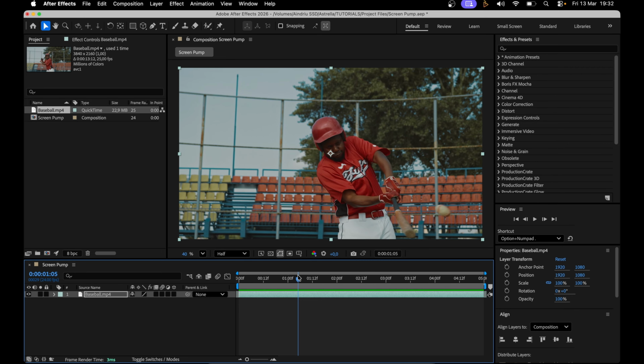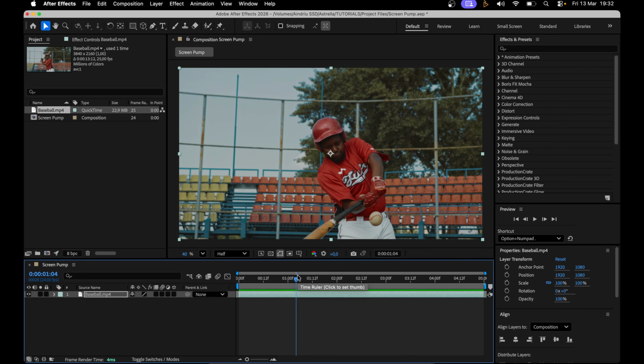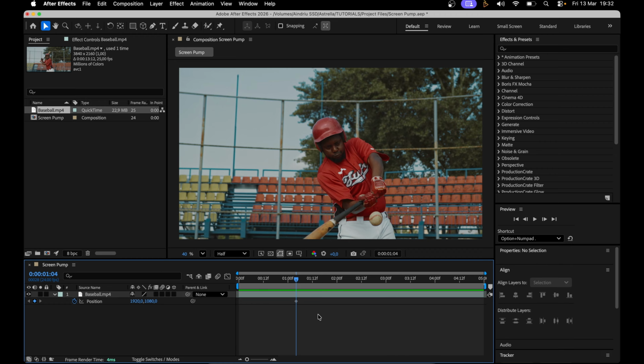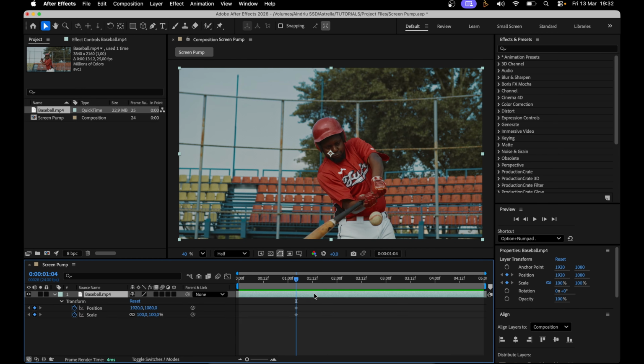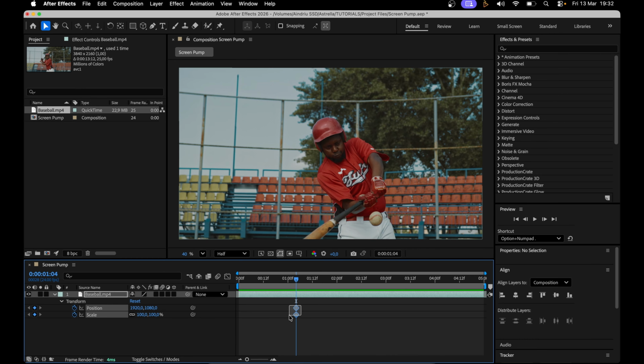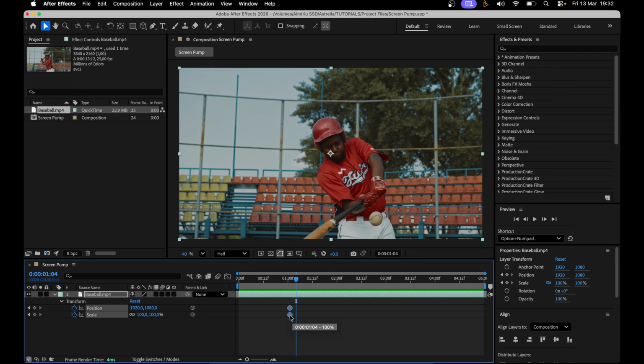I'm going to go to a frame where the bat just about meets the ball here. Press S on my keyboard, keyframe the scale, press P on my keyboard, keyframe the position. Press U on my keyboard to bring up the keyframes. What I'm going to do is highlight those keyframes, shift them about 3 frames to the left.